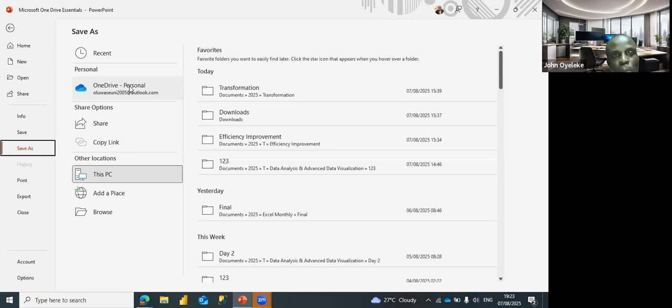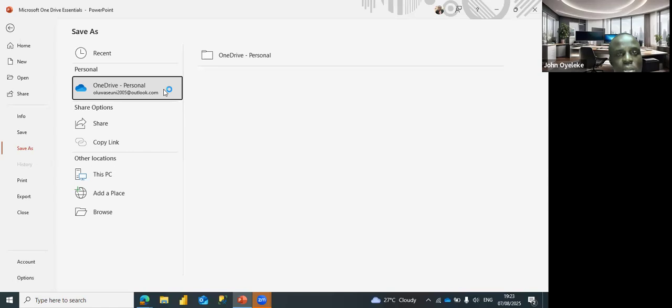So when you have signed in on your desktop application, when you are done with the presentation, the spreadsheet, or the documents, you can go to Save As, and you will see OneDrive. When I click on this, I can click on OneDrive, and I will have access to my OneDrive, and I can save on OneDrive.